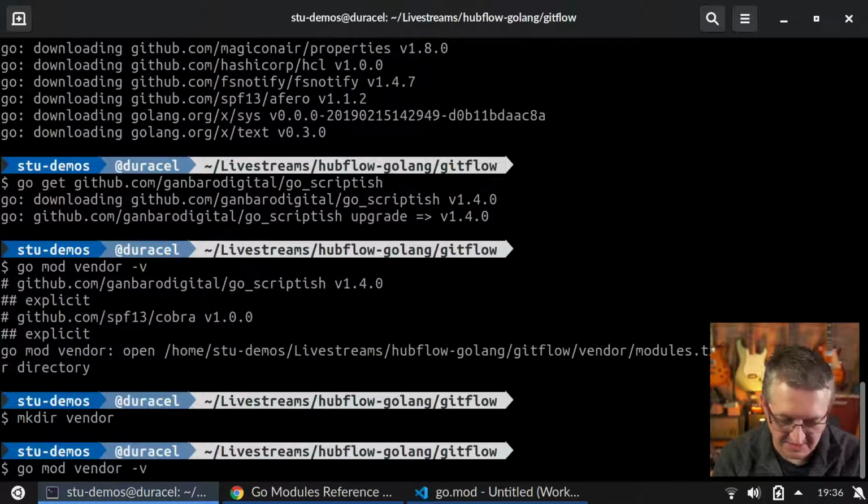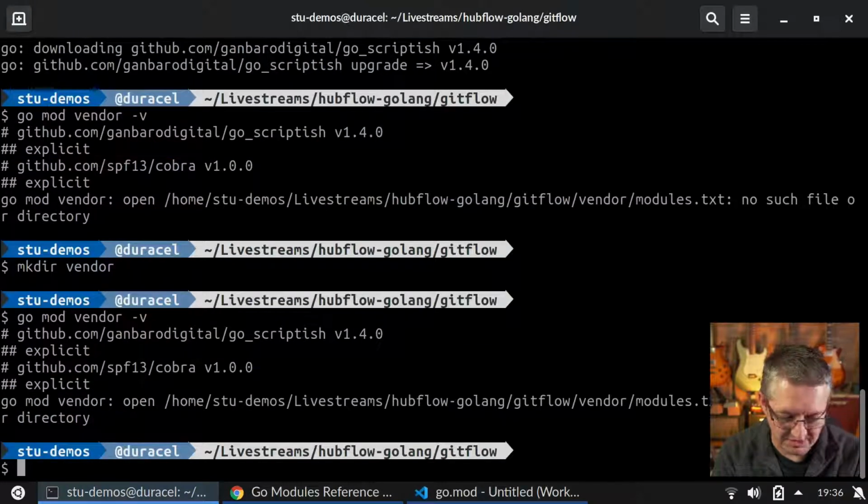What I'm going to do now, I don't know whether I just needed to create the vendor folder. I don't know whether I need to create an empty modules.txt file. And I want to find out. So I'm going to just create the empty folder. I'm going to try vendoring again. No, it didn't work.